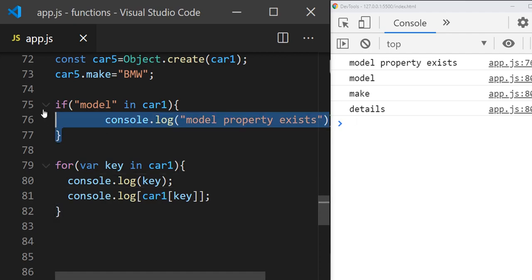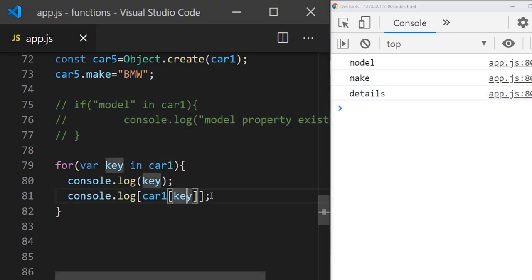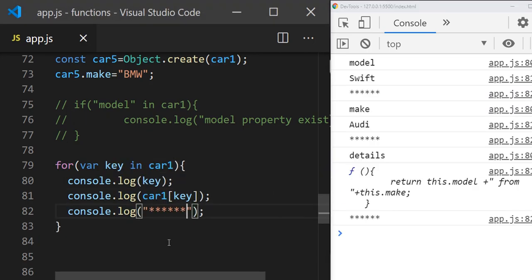When I just go and save it, you can see the model property exists. This I just comment out. You can see make, model, make and details. Details is also one of the properties. And what are the values? So car1 of key. Okay, syntax error here. Now can you see? So this is how we can iterate the object.